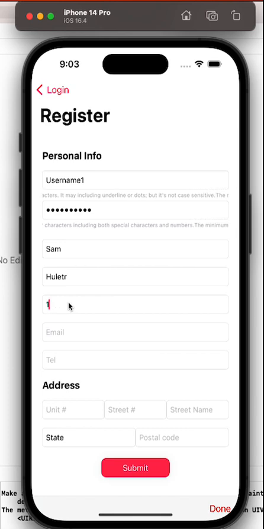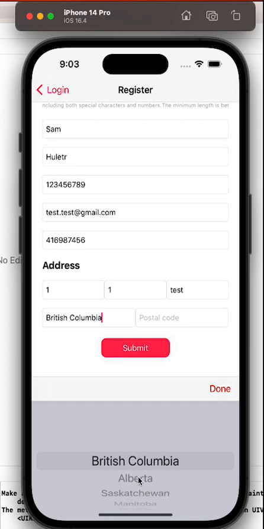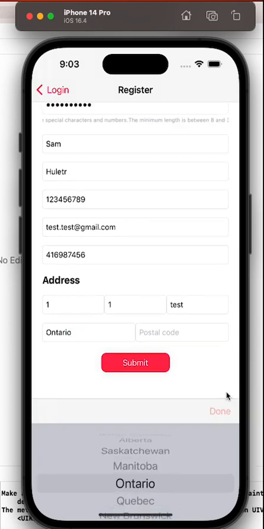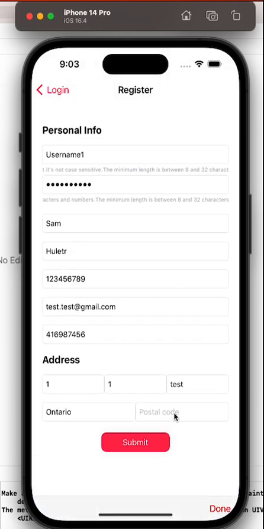The SSN, there's a validation. Actually, it has to be 9 digits, and then the email test.test at gmail.com. Telephone number 416, and then the unit number, and then the street. For the state, there is a picker view, which you can pick from, and then there's a validation, of course, on postal code. So L5V6. Let's hit the submit button.